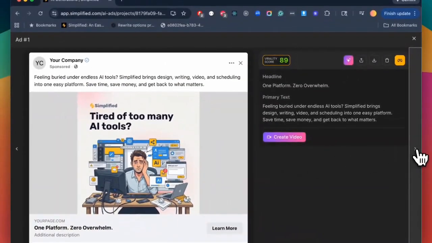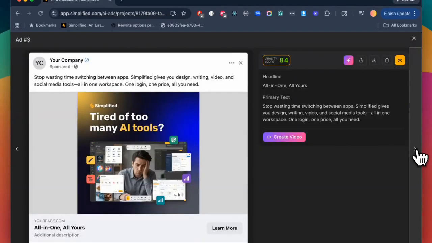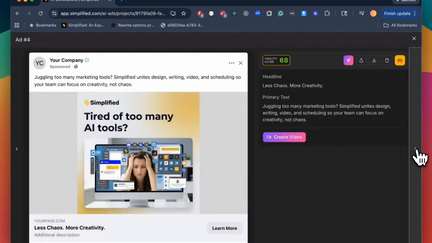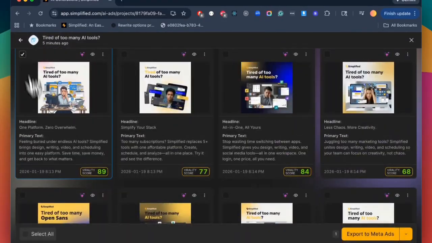Alright, AI is working. And just like that, multiple ad variations, ready to review. Different headlines, different visuals, different copy angles. All on brand, all aligned to your objective. This is what used to take a designer hours, or an agency days. Now you've got options in seconds.